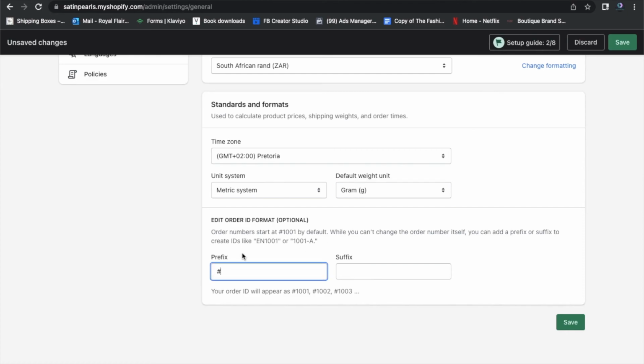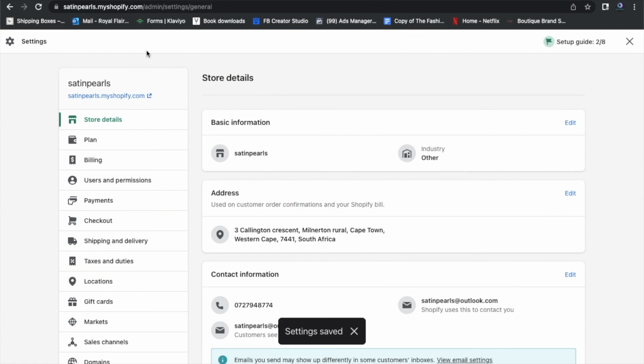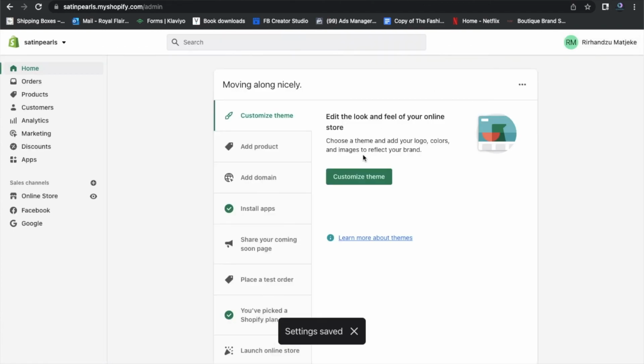Cool. Now the weight and stuff, that is the weight of your product. When you enter products and want to enter their weight, the default weight unit would be grams. For me, that's what I prefer. Your prefix and suffix is for your order number. Your order numbers are automatically a hash, just like the hashtag, and then 1001. You can add letters in front of it or behind it if you want a customized order number. So yeah, guys, that is how you edit the back end of your store.